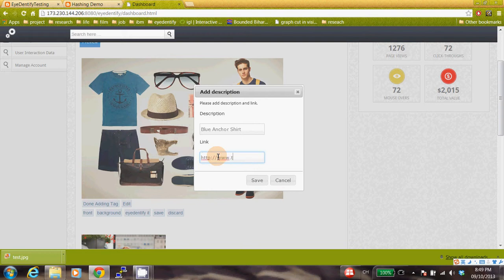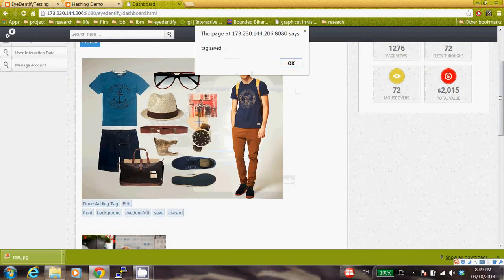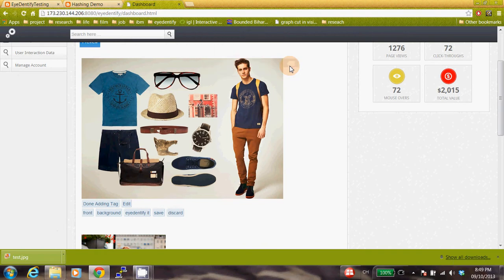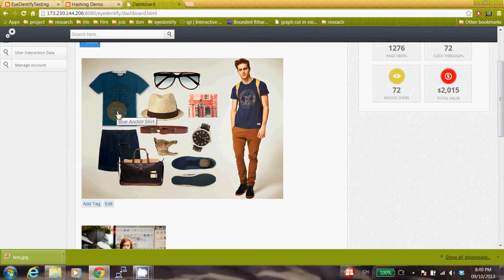And we'll just say tshirt.com. And now my tag has been saved. Okay. So I can hit done adding tag, and we can see if I mouse over the shirt, it is indeed called blue Anchor shirt, which is good.